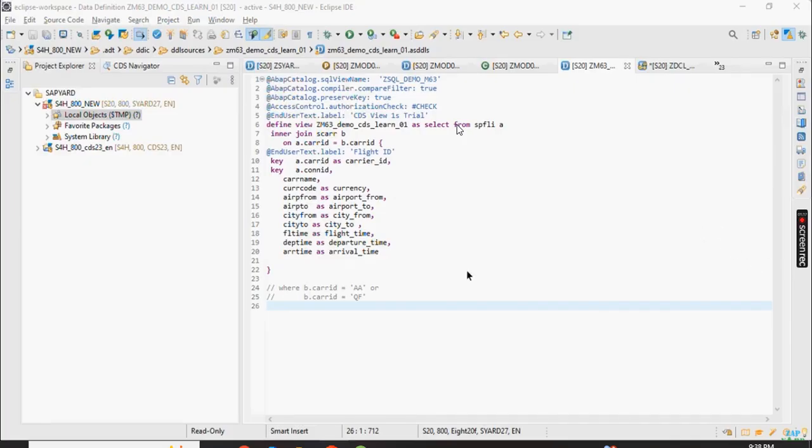Fine, then can we have a 2 minutes break before we move to handling select options in AMDP?